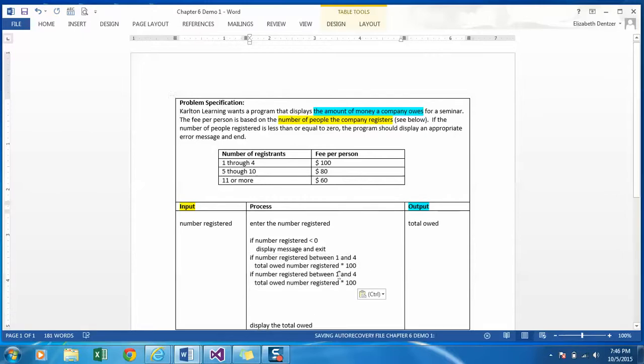If the number registered is between 5 and 10, number registered times 80, and if the number registered is greater than 10, the total owed is the number registered times 60. So 4 different things can happen: error message and exit, multiply by 100, multiply by 80, multiply by 60. 4 different things based on the contents of one variable, the number registered.